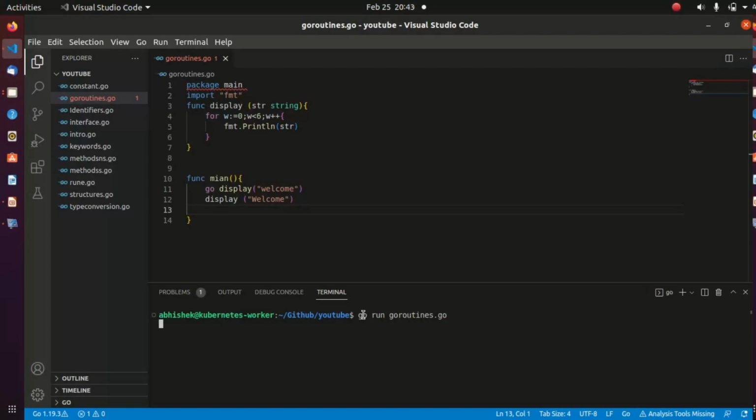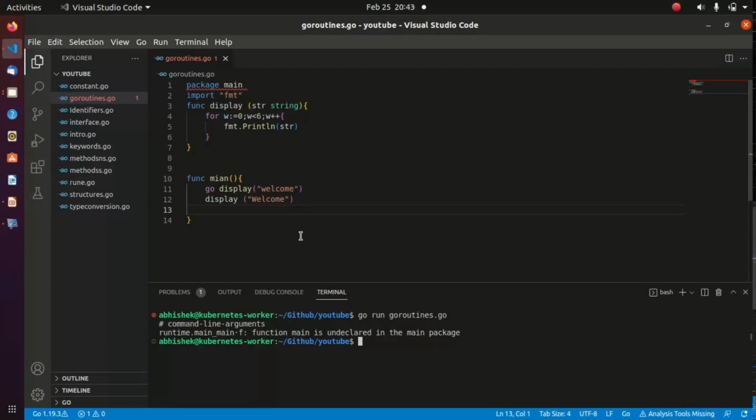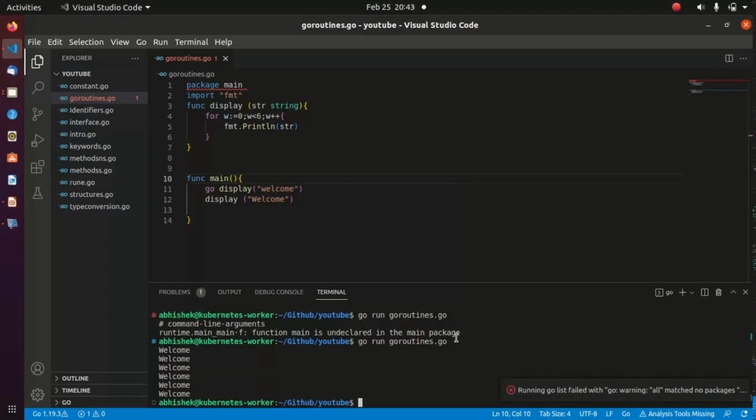Okay, main is undeclared, it says. Oh, my function main, the spelling of main is wrong, sorry guys. I will correct it. See, what is happening, we are getting only the normal function call answer, that is display capital W welcome is repeating 6 times according to the loop for the function display.